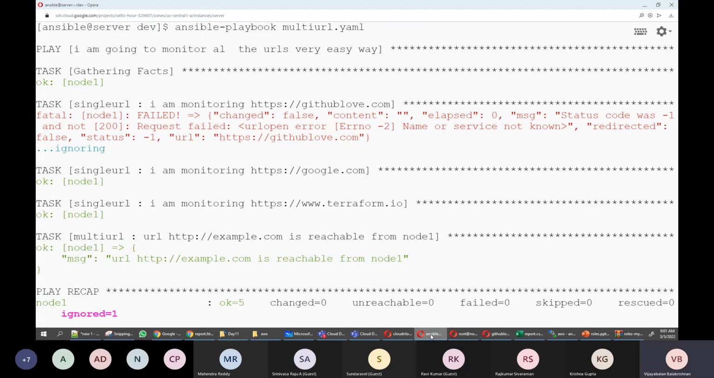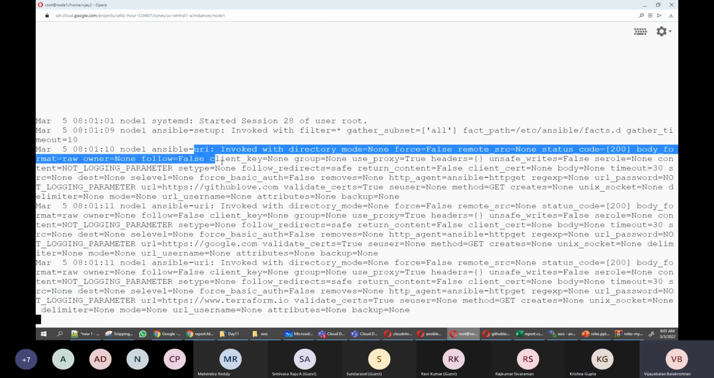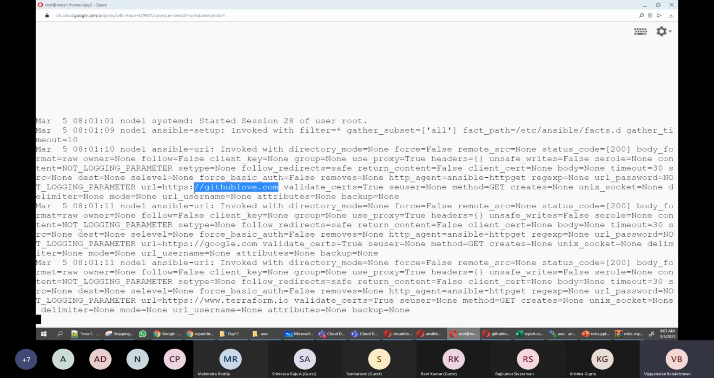See here, the google.com is being checked. We will check the log. So now the first one is going to github.com. The second one is trying to check google.com. And the third one is going to Terraform.io. Yes, now it's correct. Thanks for pointing it out, Ashar.